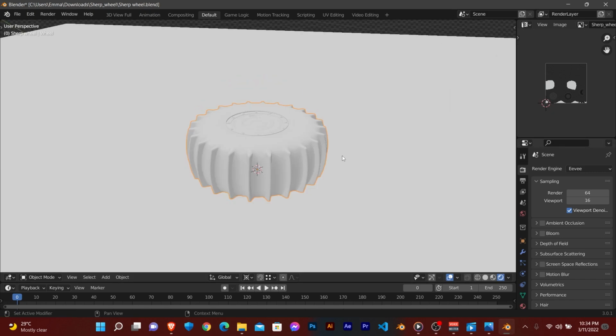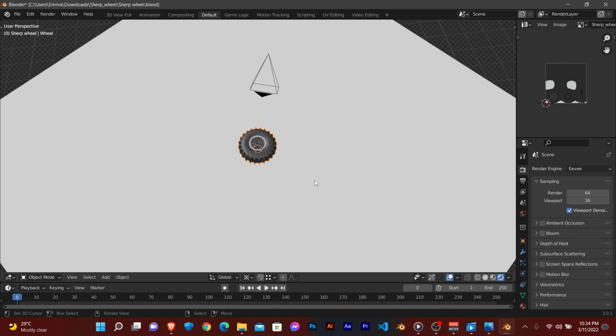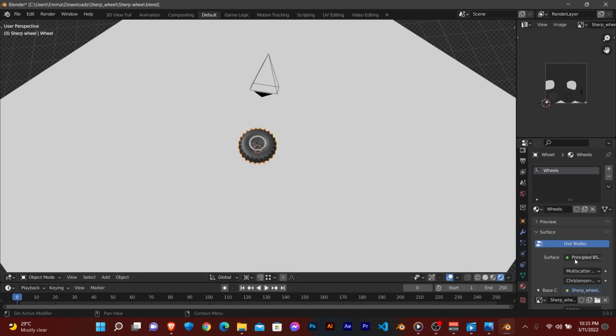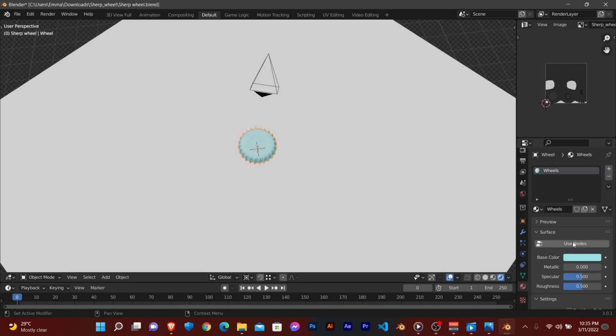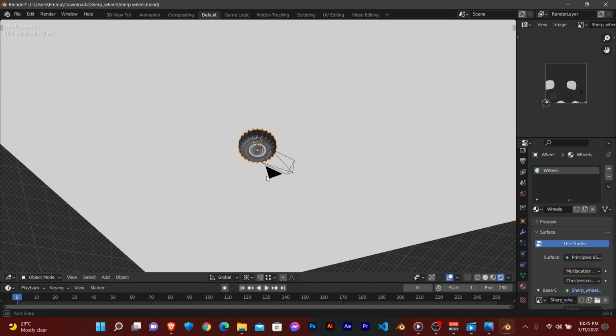If you want to add colors instead, you can just use the same material properties. Just instead of choosing this, click on this and you can basically choose the colors which you want. But we're not going to be doing that now. We're going to be using the texture which it came with.